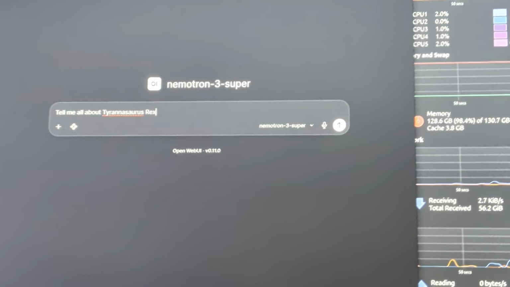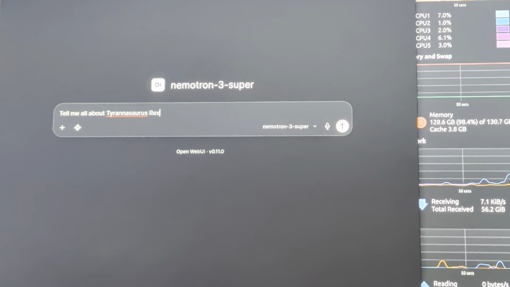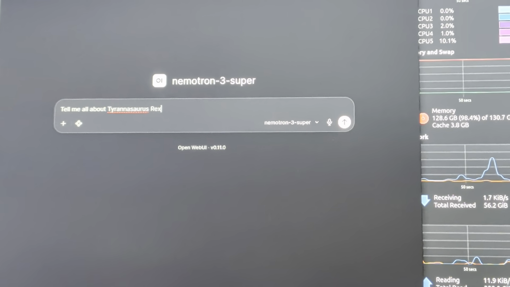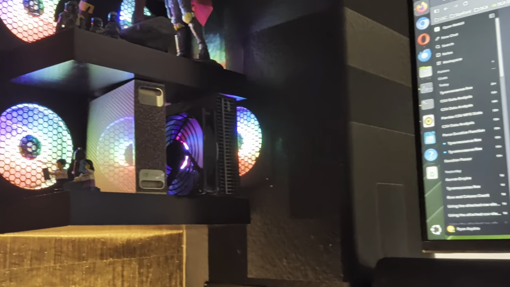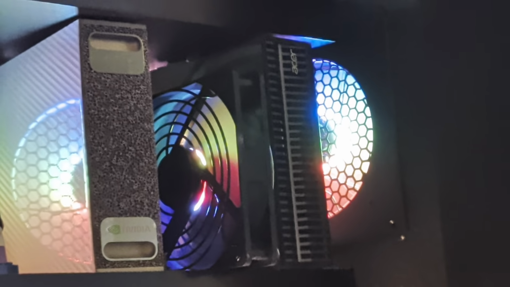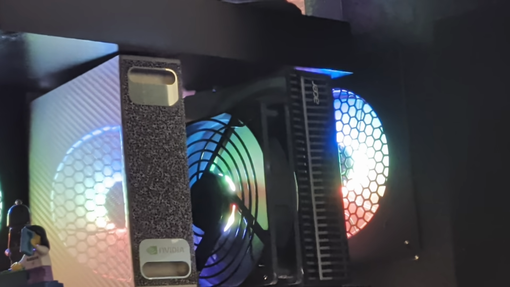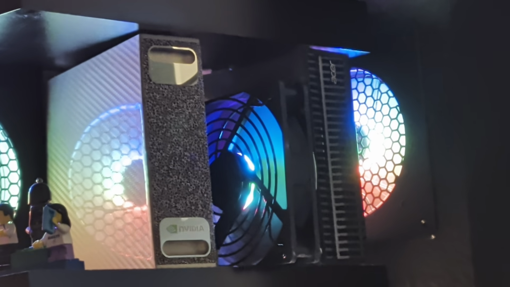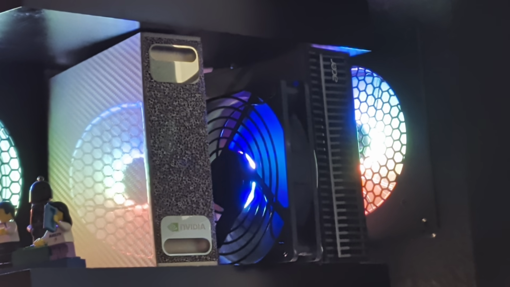Nemotron Super is a 120 billion parameter model by NVIDIA, quantized down to NVFP4. And it's currently installed on a cluster of DGXs. The left is a DGX Spark, and the right is an Acer DGX GN100. They're clustered together via CX7 QSFP connectors.